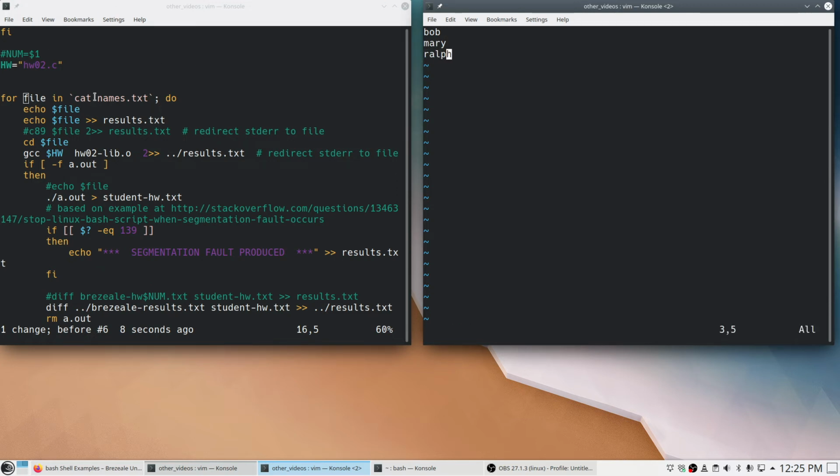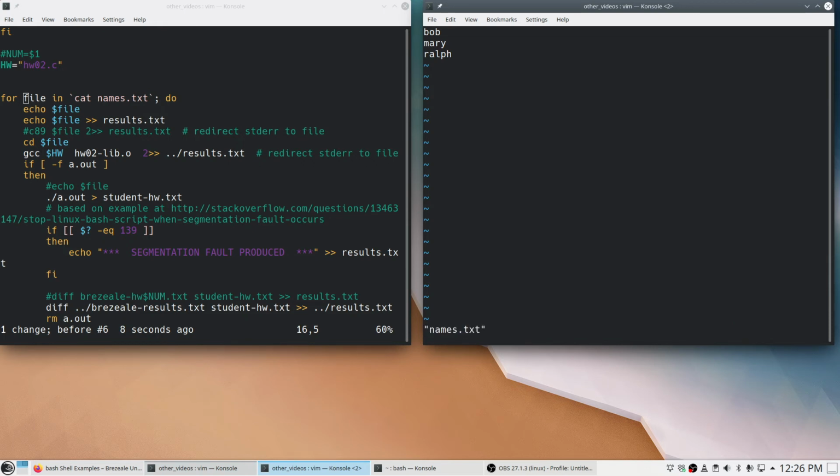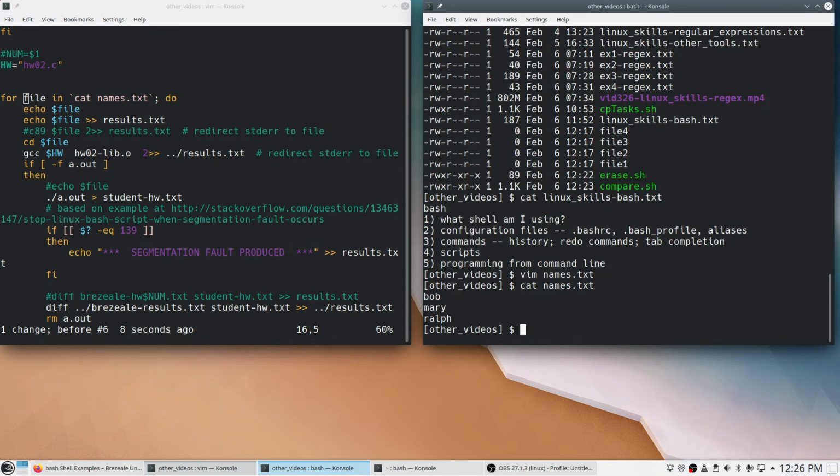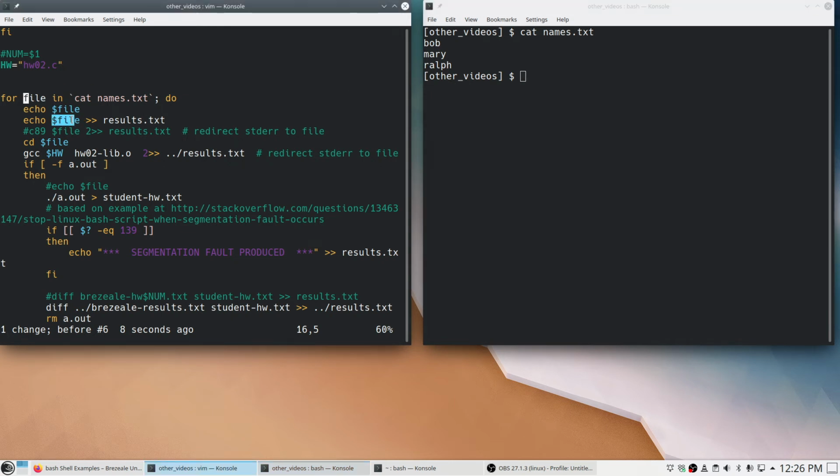And so far, so good. File the first time would be Bob. And then what it's going to do is echo this variable. So I have to use the dollar sign. It would echo Bob, showing me. We'll leave this here so I can see it. So it would display Bob on the screen, so I would know what was happening. Then it would write Bob to this file. Notice there I have two greater than symbols.